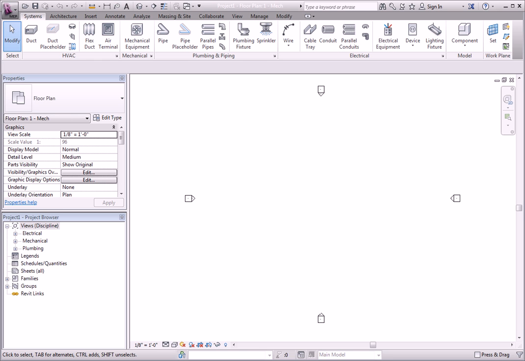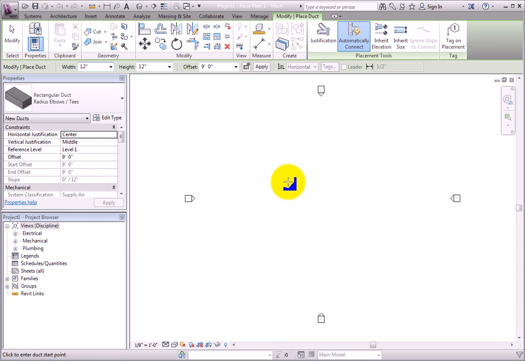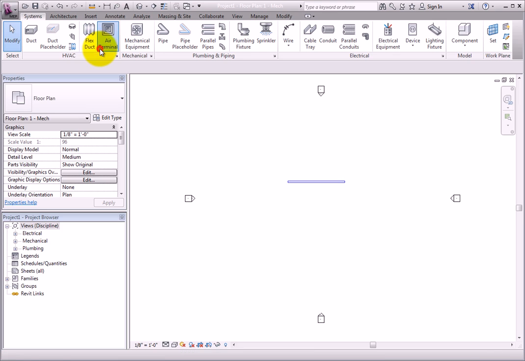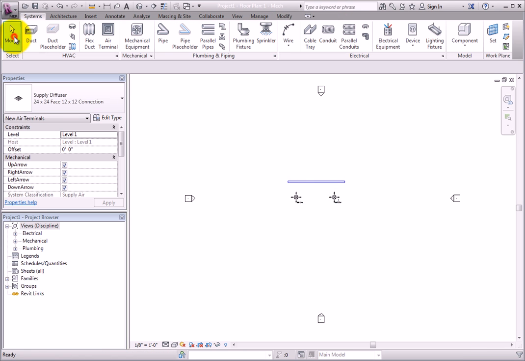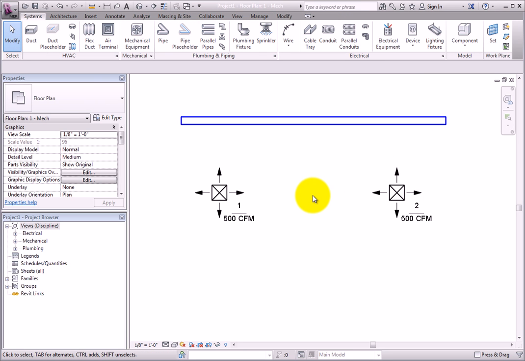For example, I'll start the duct tool and sketch a duct. Then I'll place two air terminals with tags. I now have 5 elements in this model, and each has a unique element ID.